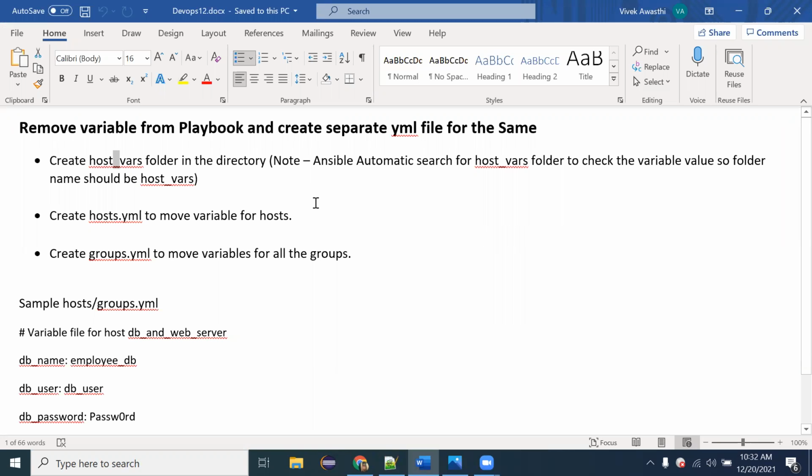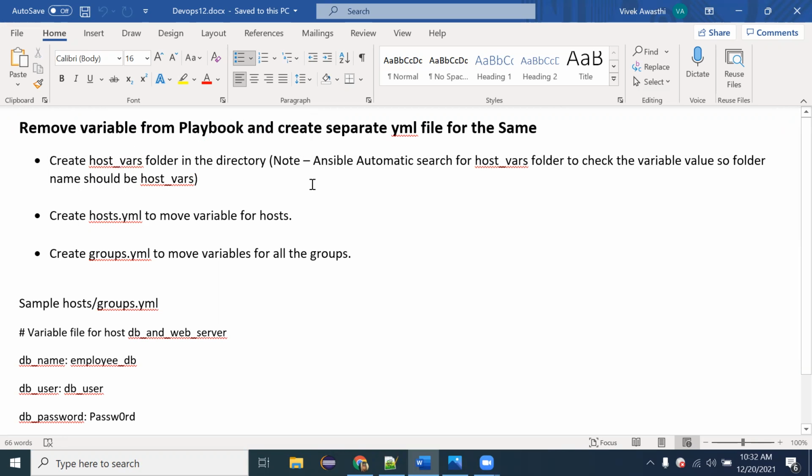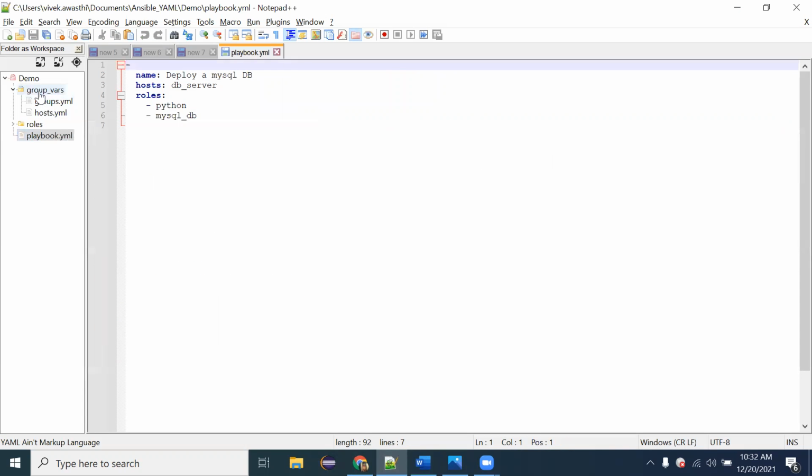So the folder structure is, first we need to create the host.vars folder, and then we need to create the groups.yml or the host.yml based on the needs. Automatically Ansible will search for the host.vars folder. In our folder structure, we are using this playbook. So now we need to create the host.vars. I just rename this group.var folder to host.vars only.